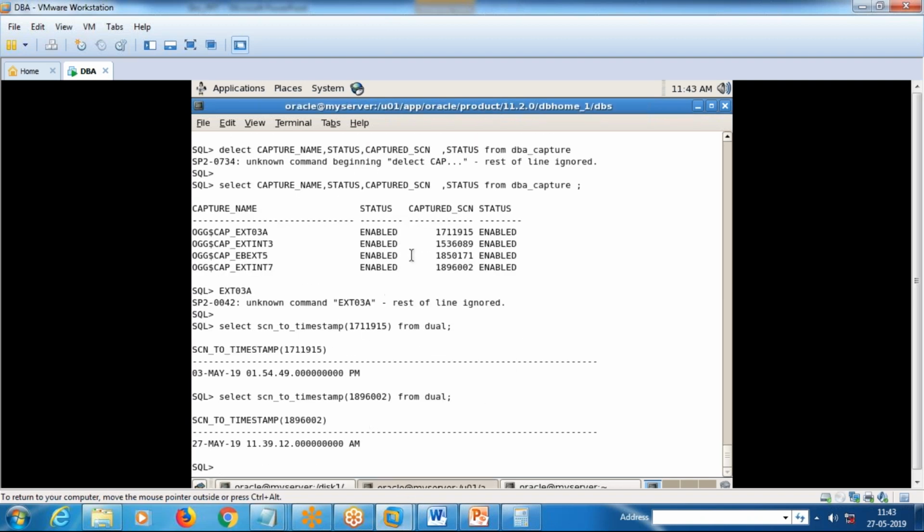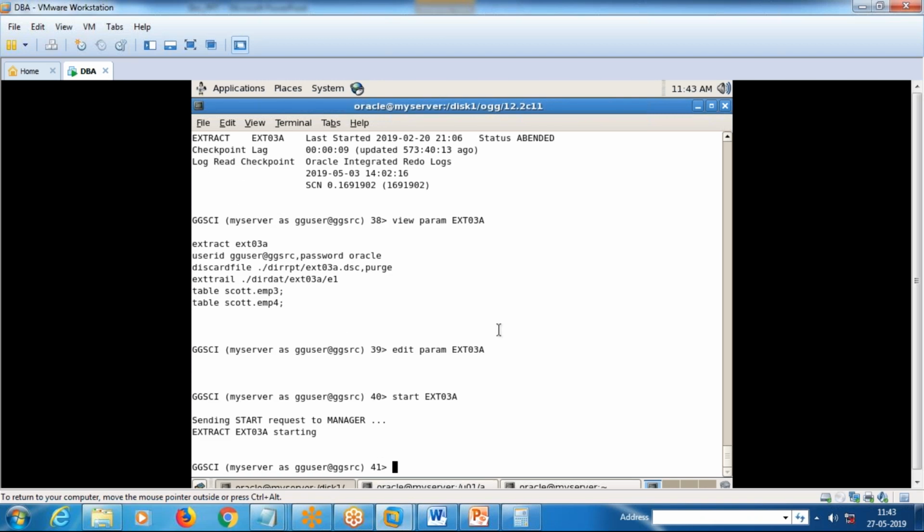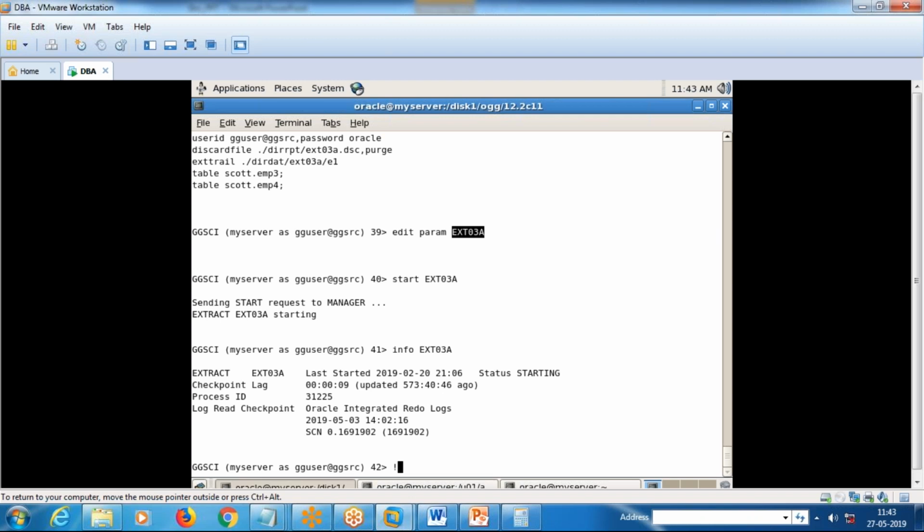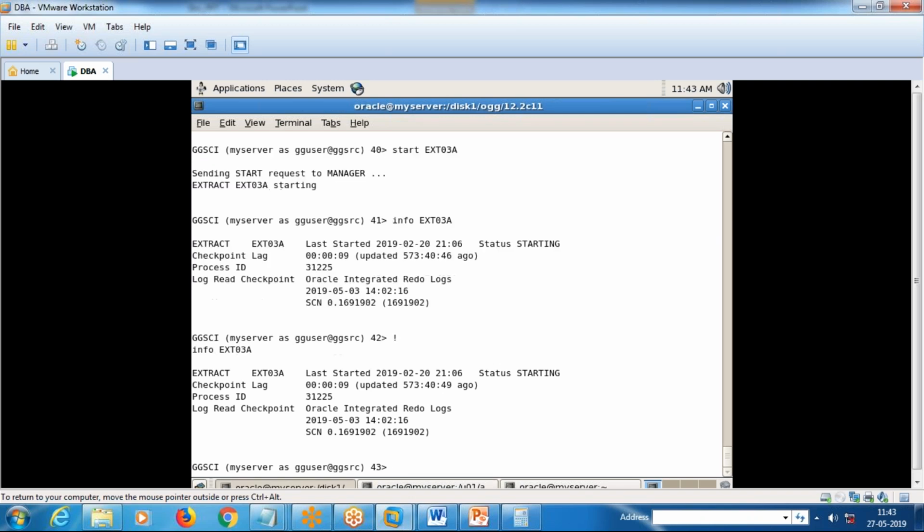So now, when you saw here, this was the captured SCN for this extract, right? Yes. Okay, this is still in starting, so let's give it some time.